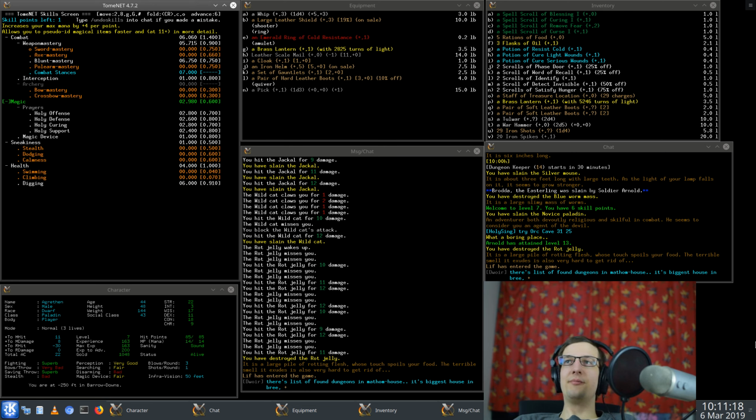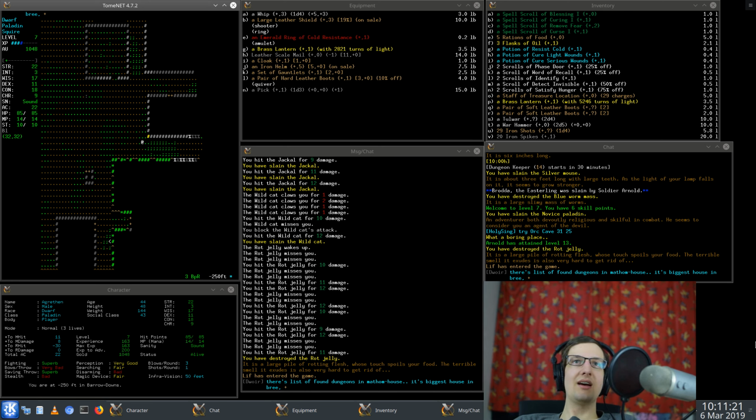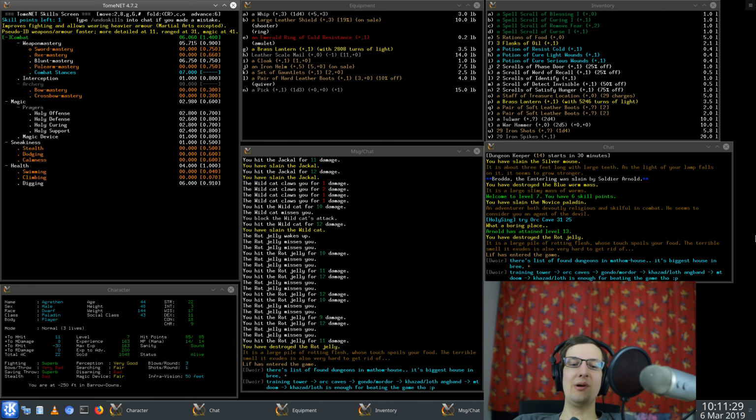Should we get more magic? We have 14 currently, so we can have like 3 or so spells cast. Training Tower, Orc Caves, Gondor/Mordor, Khazad/Loth Ankhband, Mount Doom, Khazad Loth is enough for beating the game though. Yeah, I know the Orc Caves are awesome, actually. I think they are somewhere to the north. I don't know if it's different in this.